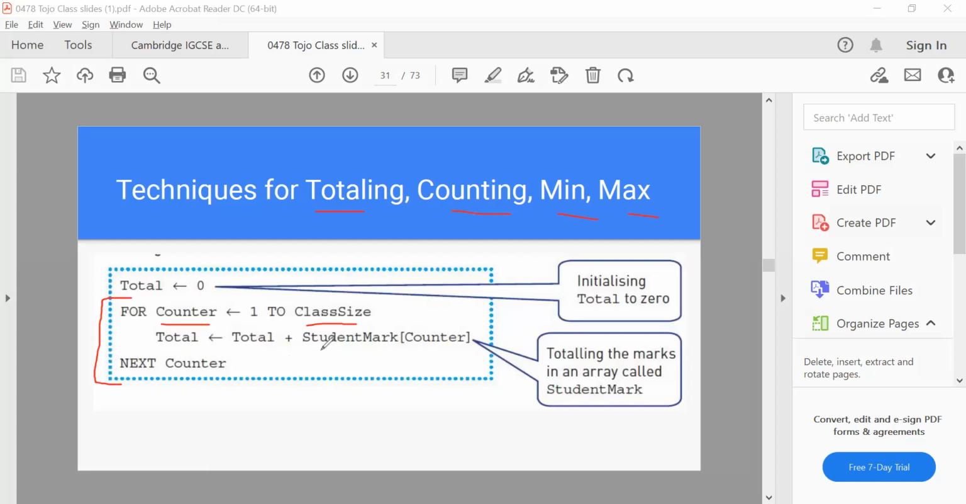But the only thing that is maybe slightly newer to us here is this part. This is a sign that he is using an array actually. So is it clear that he is trying to add the student mark to the total? Yes. So he is doing it for all the class. Is that clear? Okay.